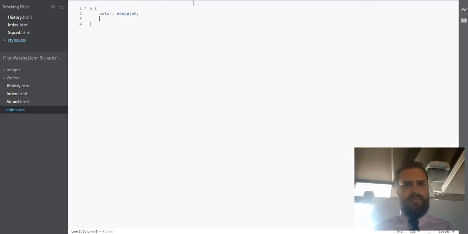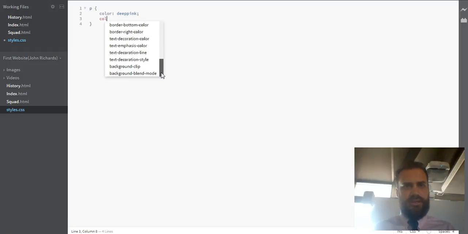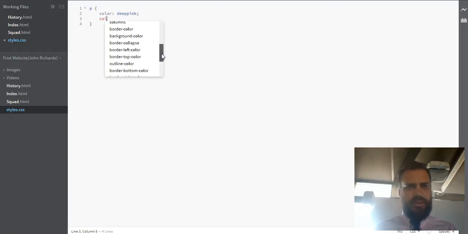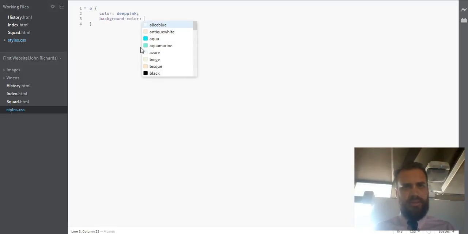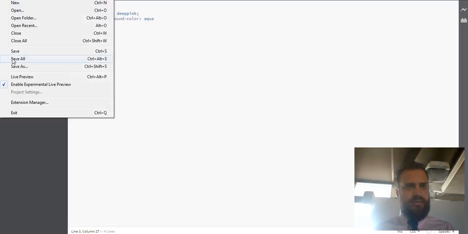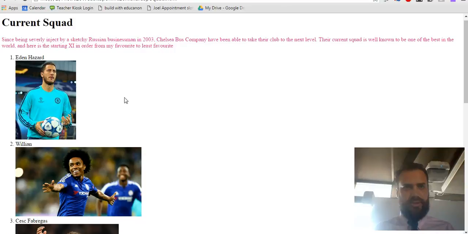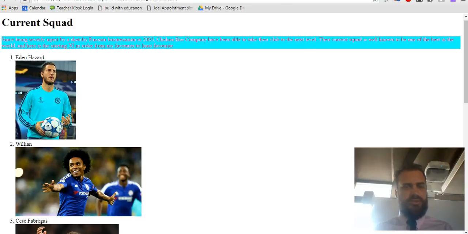Now, I said that when I typed in color, it did an autocomplete. You can see there's a whole bunch of different stuff we can do here. So let's do something really ugly. Background color, and let's go with aqua. Save all. Let's take another look at Chelsea, see how she's rolling.